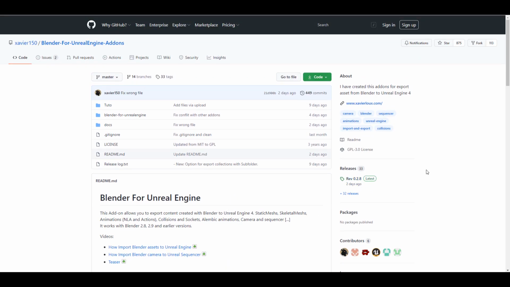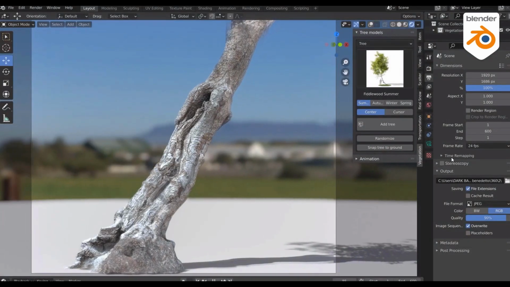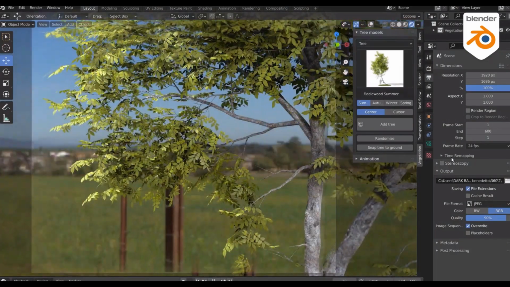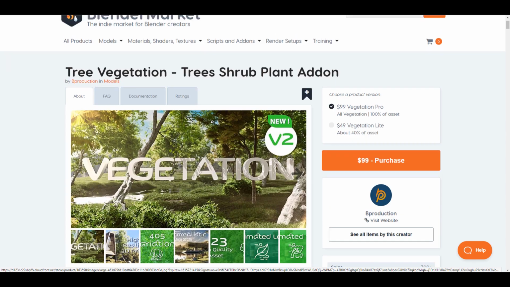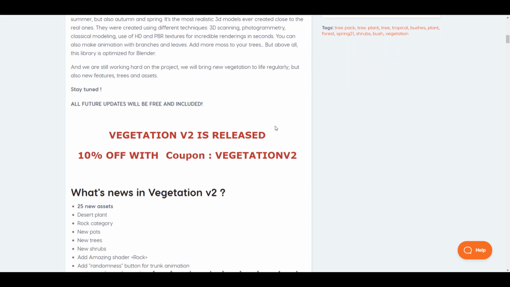And while we speak about add-ons, there is also a pretty cool add-on that you guys may want to take a look at. The folks at Blender Productions, or B Productions, have updated their Vegetation tool, and now it is Vegetation version 2. This now comes with a couple more things. About 25 different new assets are now available here, and they're actually doing a 10% off discount.